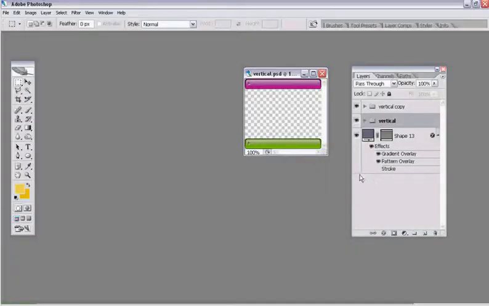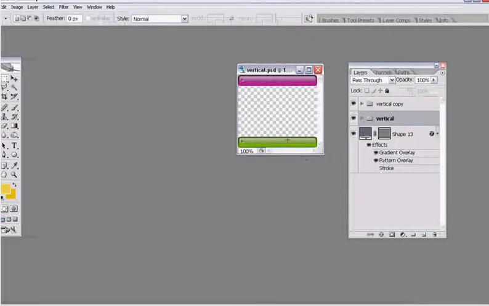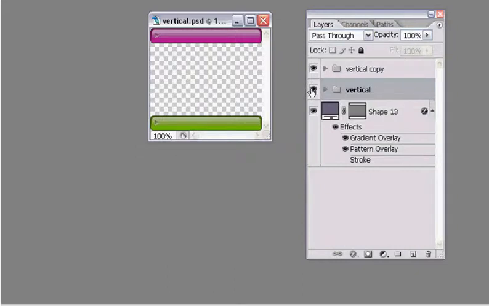In this video, I'll talk about hue and saturation adjustment layers. So here I have a graphic. It has two buttons, and you can figure out which is which by hiding the layer and seeing which one disappears. So if I hide that one, you can see that the top purple button disappears. So this is my vertical one, the purple one, and the bottom one must be my vertical copy.